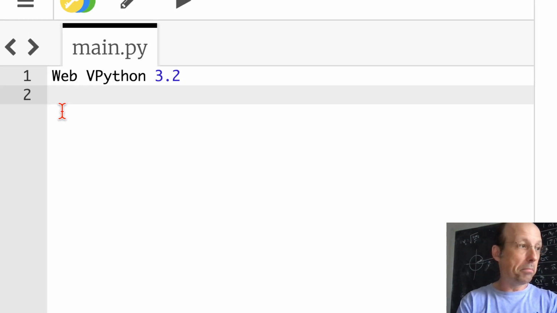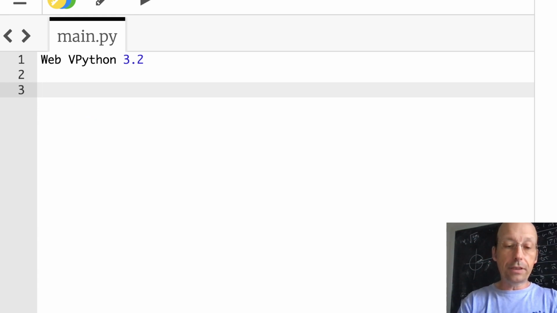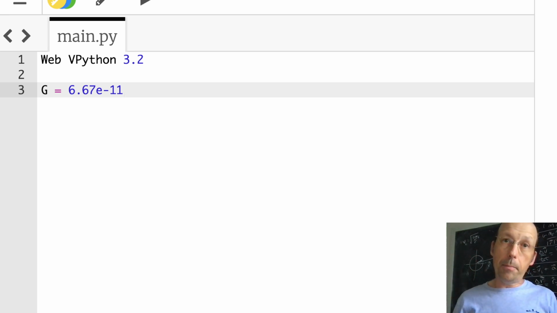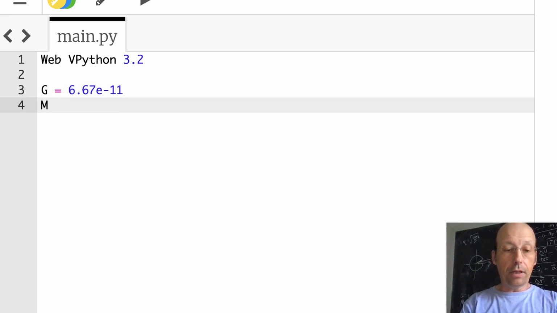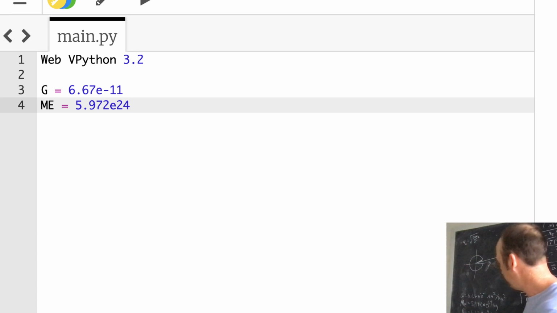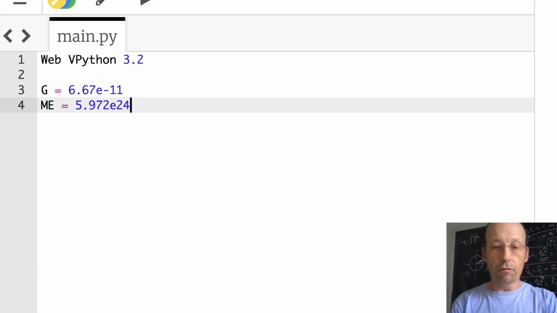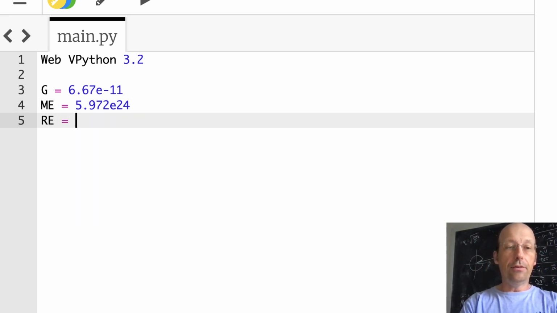I'm trying to think if that's big enough. I want a little bit bigger. Okay, the first thing I'm going to do is enter some constants. G equals 6.67 times 10 to the negative 11th. I'm not going to put my units as a comment just because I want to go faster. Mass of the Earth, I'm going to call that ME, is 5.972 times 10 to the 24th. It's 972, right? Yep. Okay. The radius of the Earth, RE, is 6.37 times 10 to the 6th.